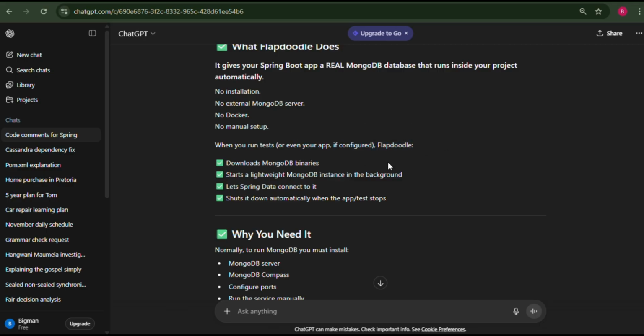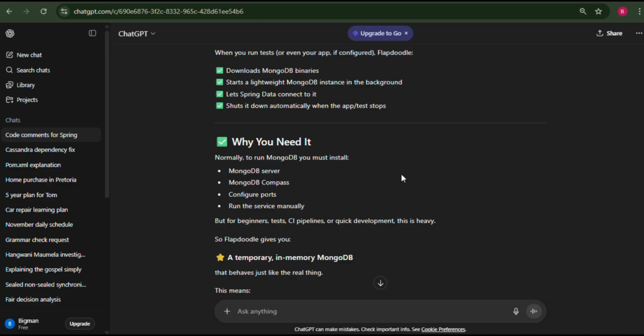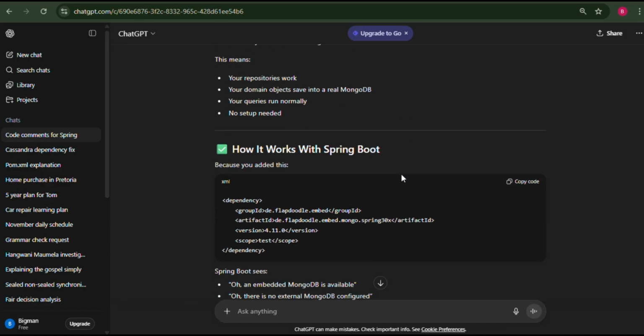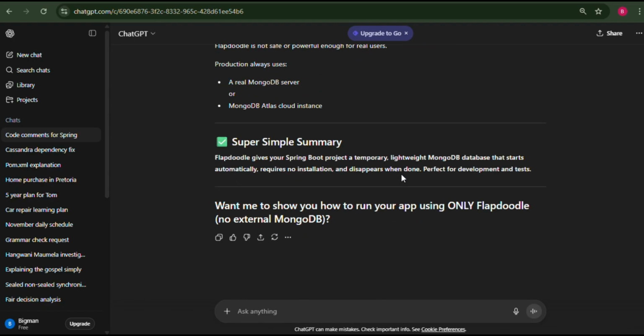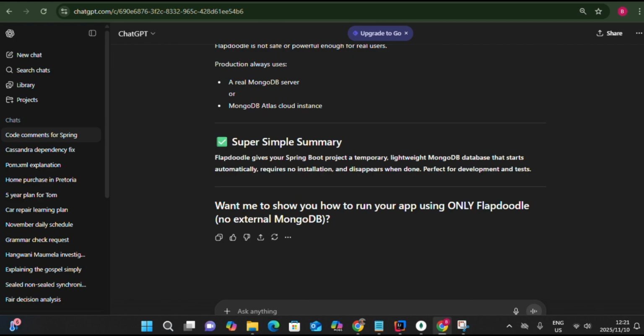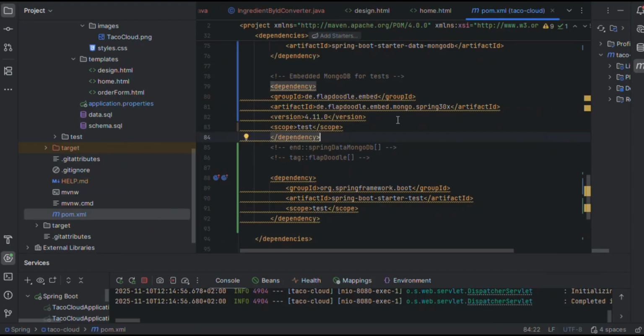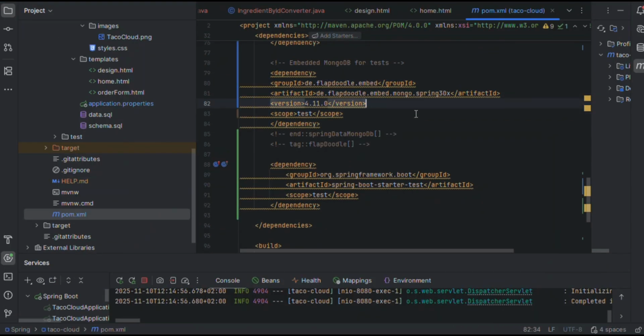So it downloads MongoDB binaries, starts a lightweight MongoDB instance in the background, lets Spring Data connect to it, and shuts it down automatically when the app stops running. So it's just to run tests when it comes to MongoDB. That's what this dependency does that I've inputted over here.